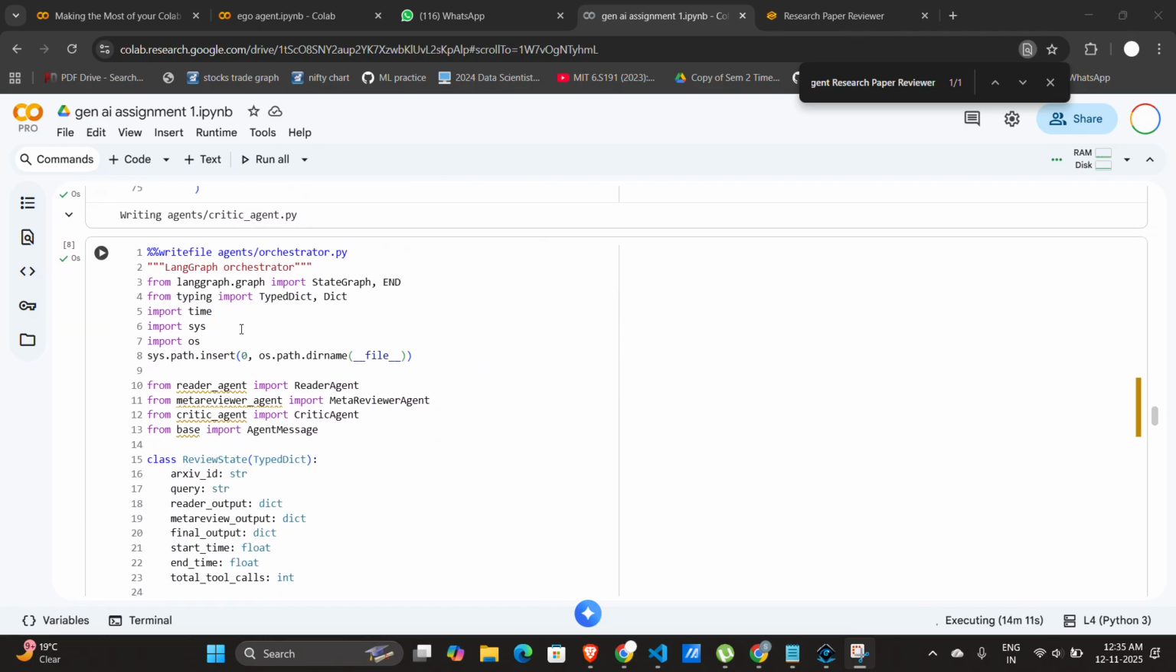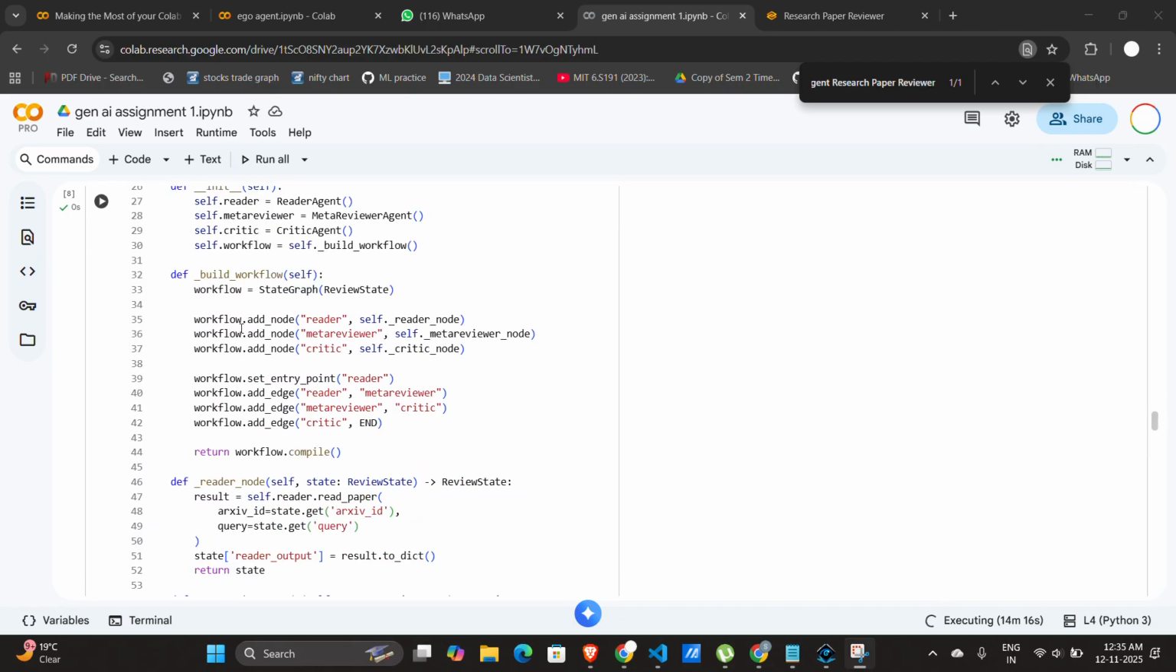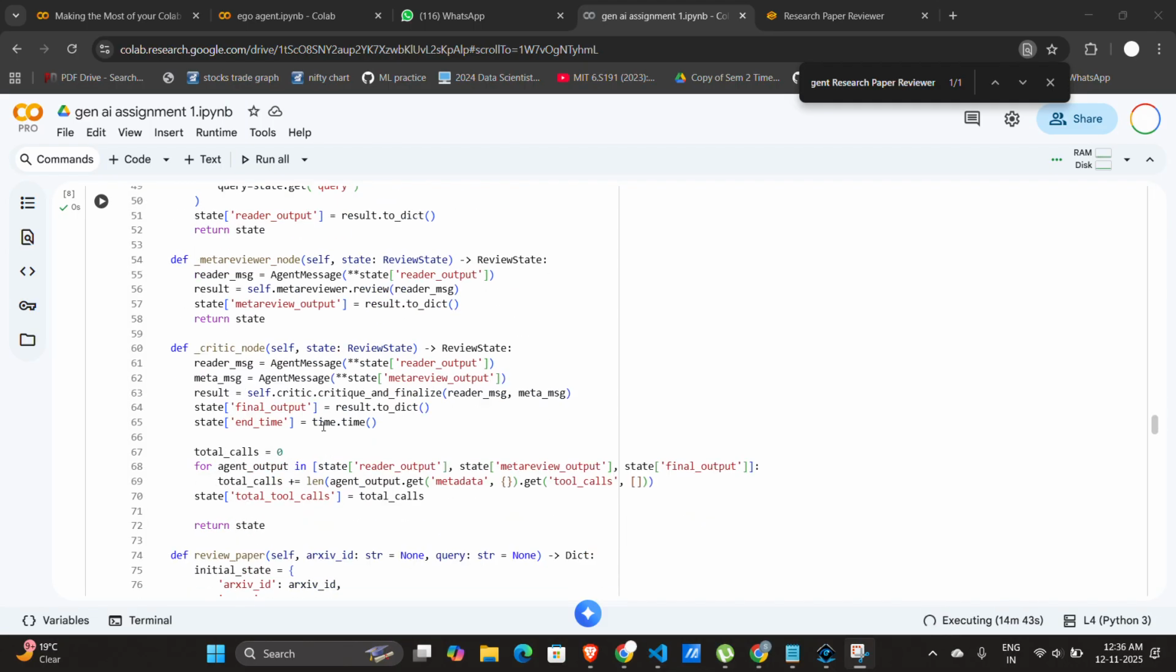Then the main thing is the LangGraph orchestrator, which will add the nodes: first the reader node, then the meta reviewer node, and then the critic node. The entry point will be the reader. The edge from the reader will go to the meta reviewer. From there it will go to the critic, and from the critic, it will end.